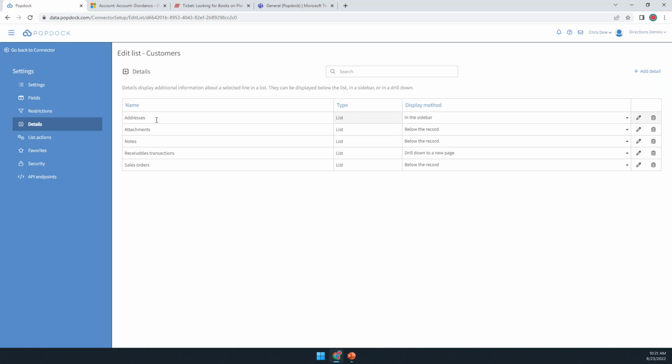I talked briefly about details, but this basically allows me to attach anything that is related. And so again, most of this stuff is all GP information, right? If I want to see the attachments or addresses or their sales orders or receivables transactions for this customer, I can choose where they need to be. I can show it below the record in a sidebar or drill down to a new page, kind of like you would have had inside of GP where you could drill down to it. But because we're making this available outside of GP, we want to make sure that you have those drill down capabilities without necessarily going back to the interface.